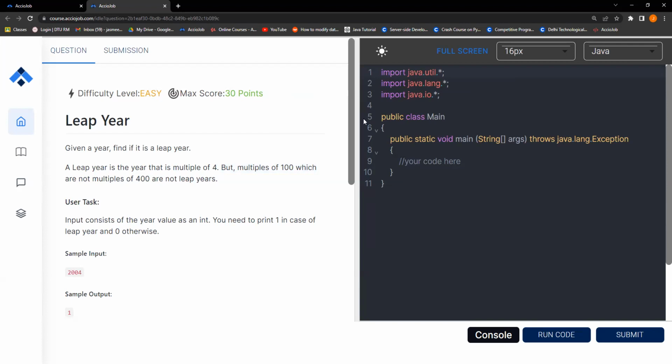Let's move to the blackboard to understand what this is saying. Also, before that, let's have a look at the outputs. You need to print 1 in the case of a leap year and 0 otherwise. If the given year is a leap year, we need to print 1. One means a valid leap year and zero means not a leap year. Let me quickly share my screen again with the notepad.